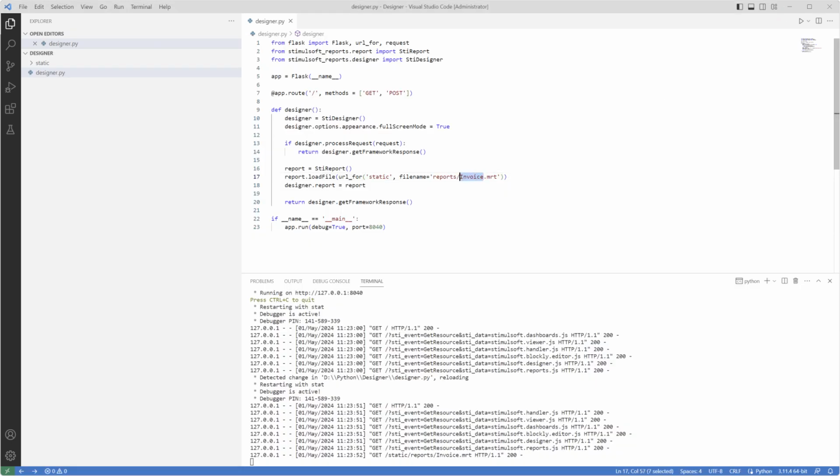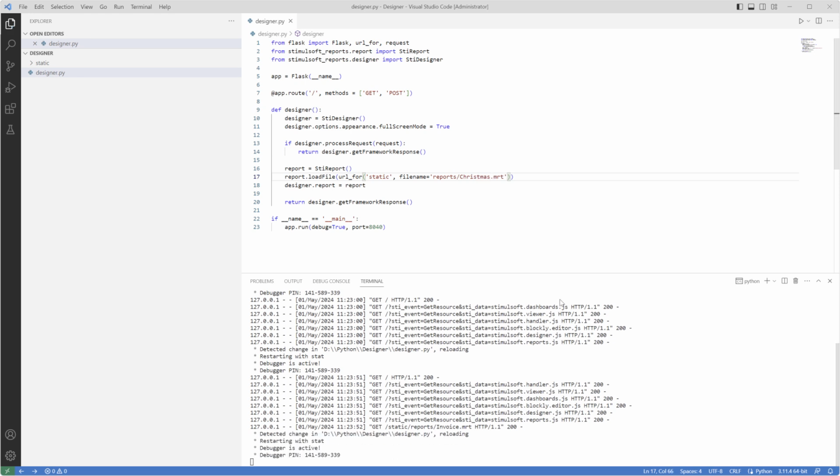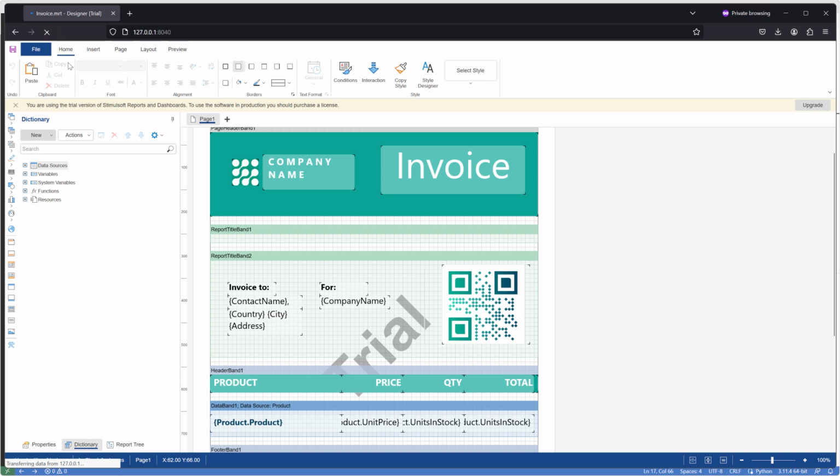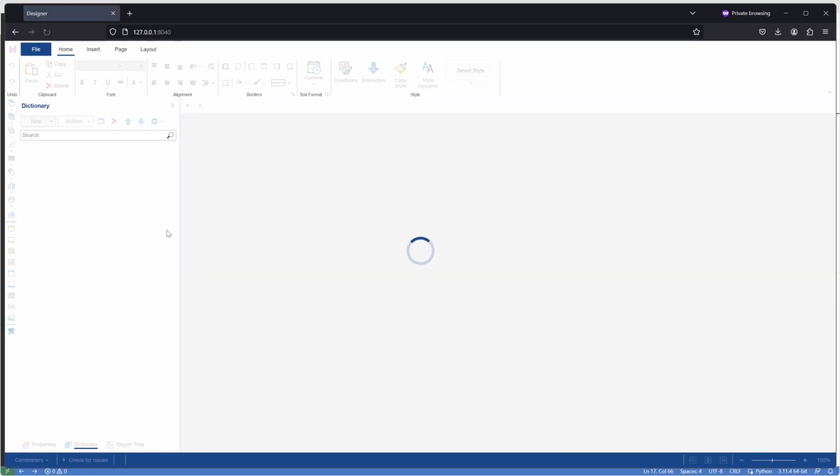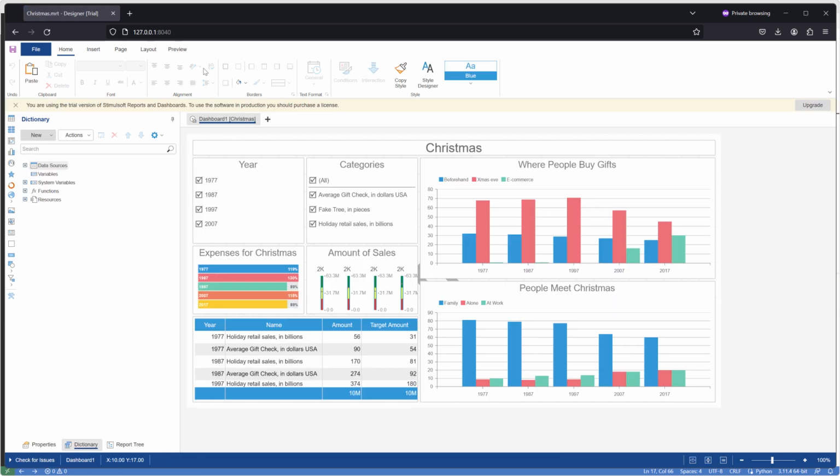Replace the report file with a dashboard. Reload the web page. The designer now displays a dashboard.